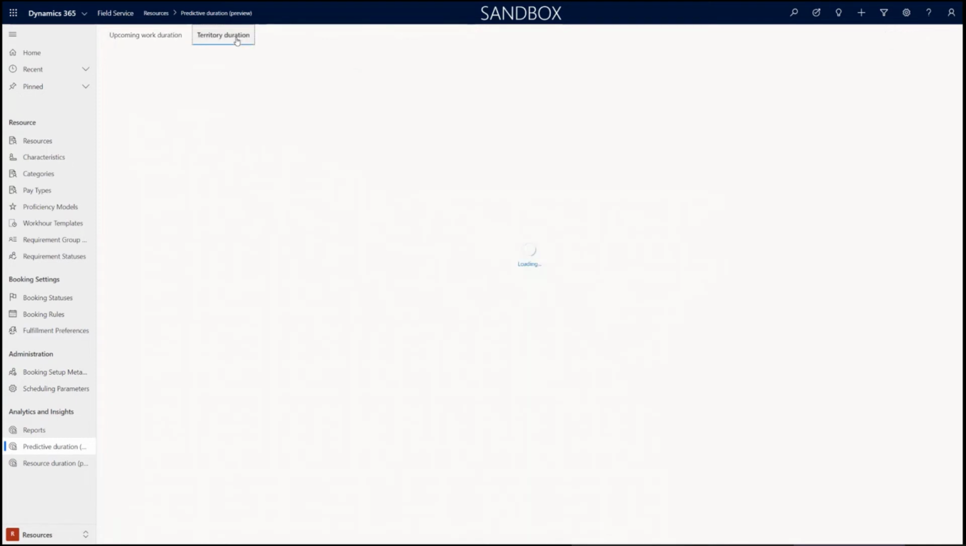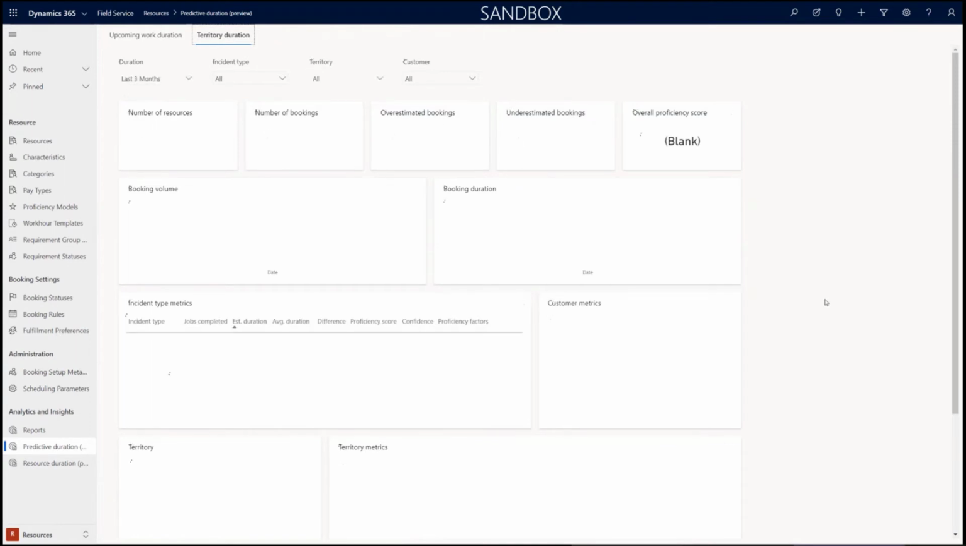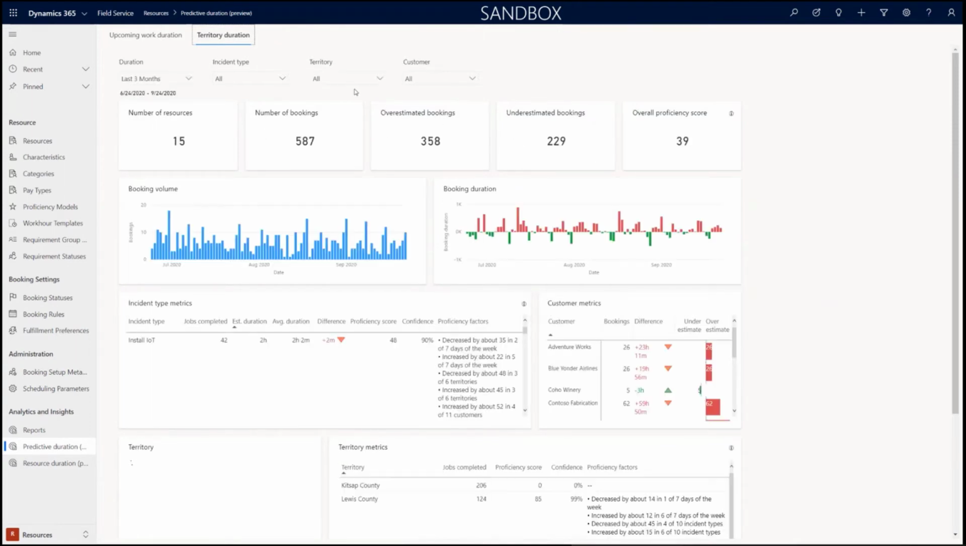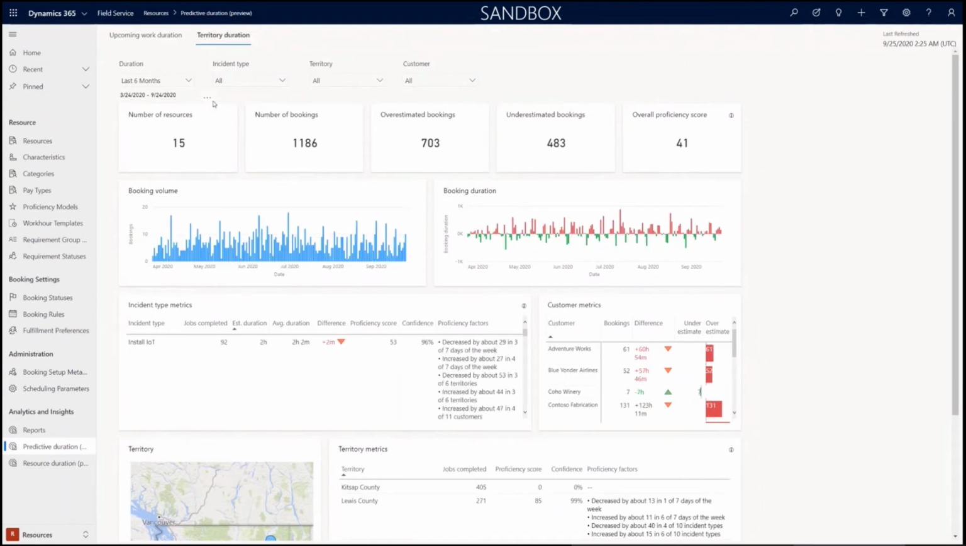As a service manager, I want to come and look at the overall performance for all the territories here. And if you look at the duration, let's say 3 months, 6 months, let me choose how it works for the 6 months. And in here, now I have the data for the 6 months. And as I said, I can slice and dice by incident type and territory. And if I want a specific customer, yes, I can do that by a specific customer.